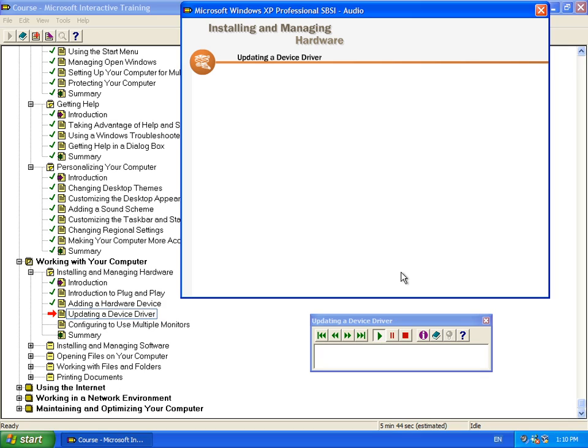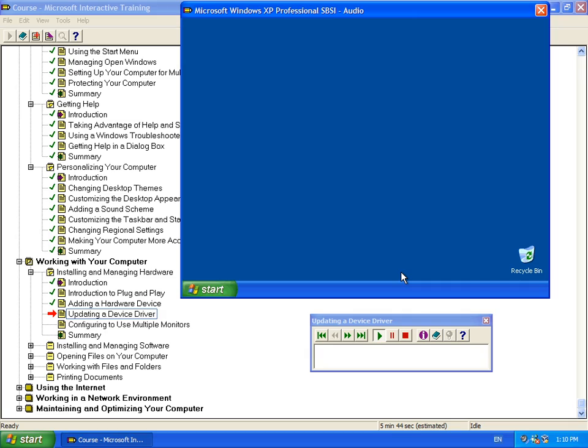Updating a device driver. In this exercise, you'll learn to update a device driver by using the Hardware Update Wizard. When you're logged on as an administrator, you can use Device Manager to update the driver for an existing hardware device. Click the Start button, right-click My Computer, and then click Properties on the shortcut menu.